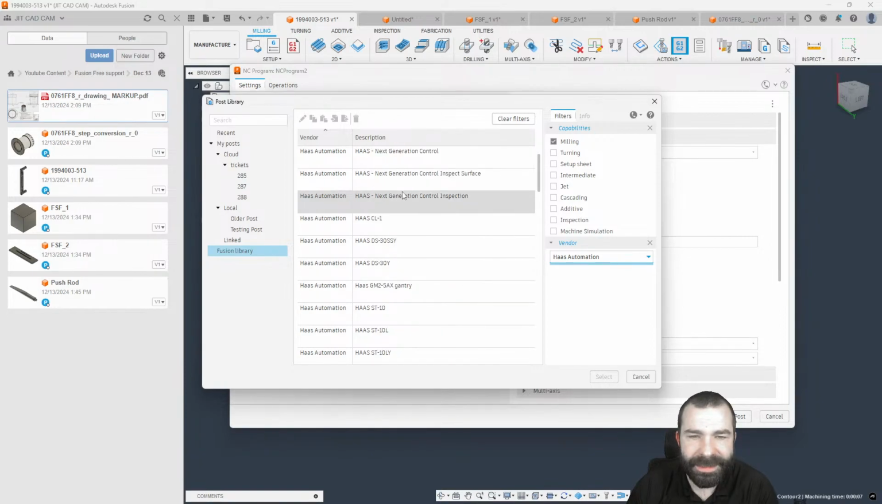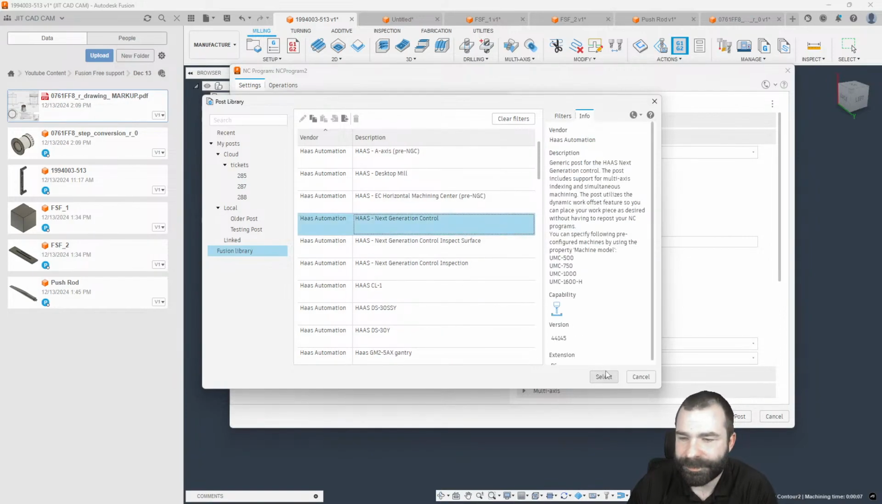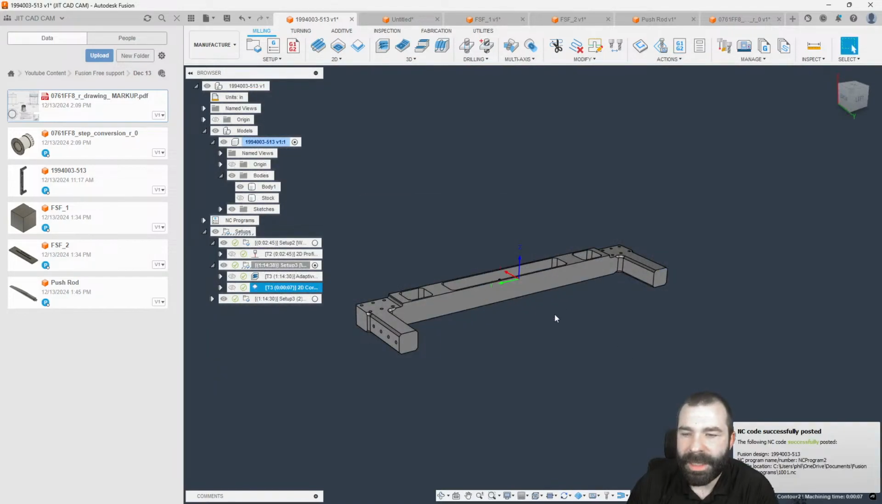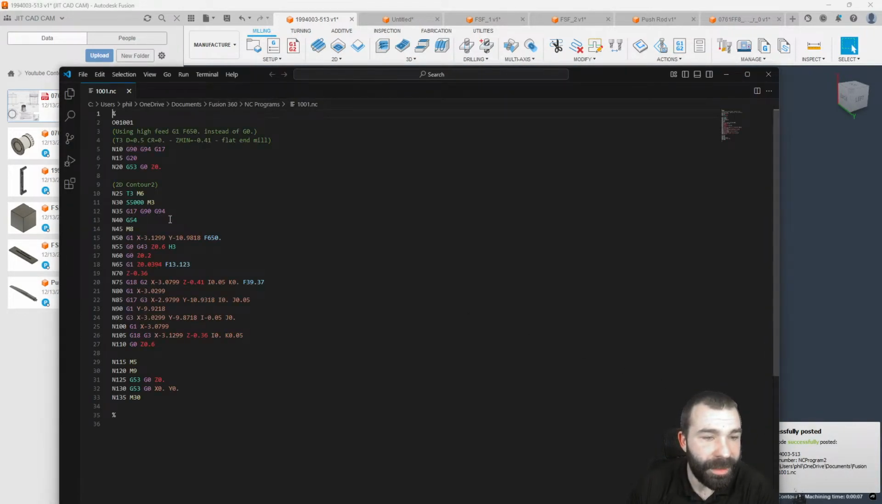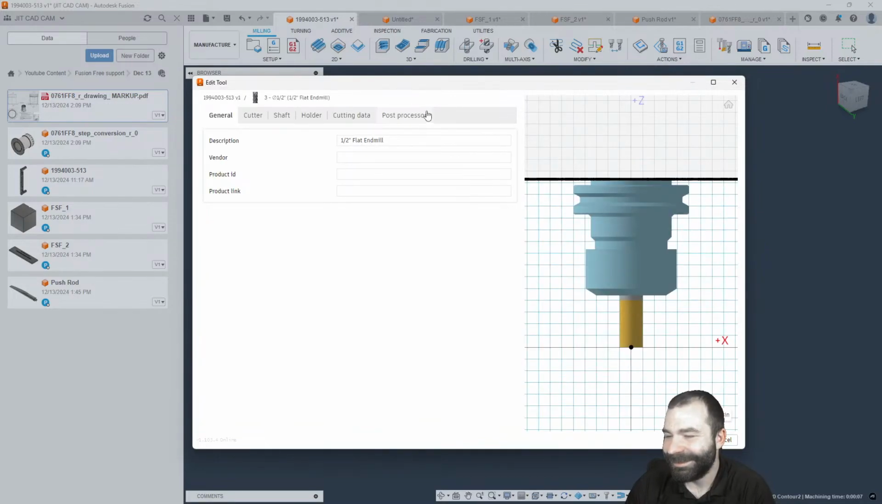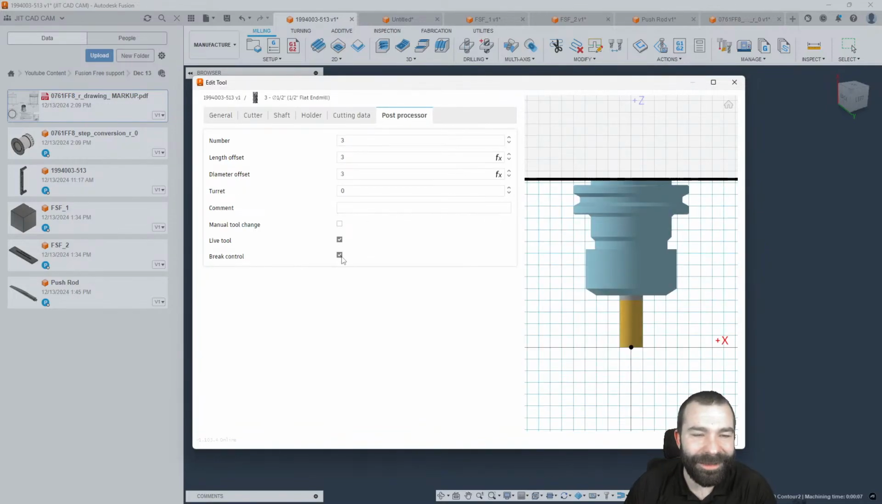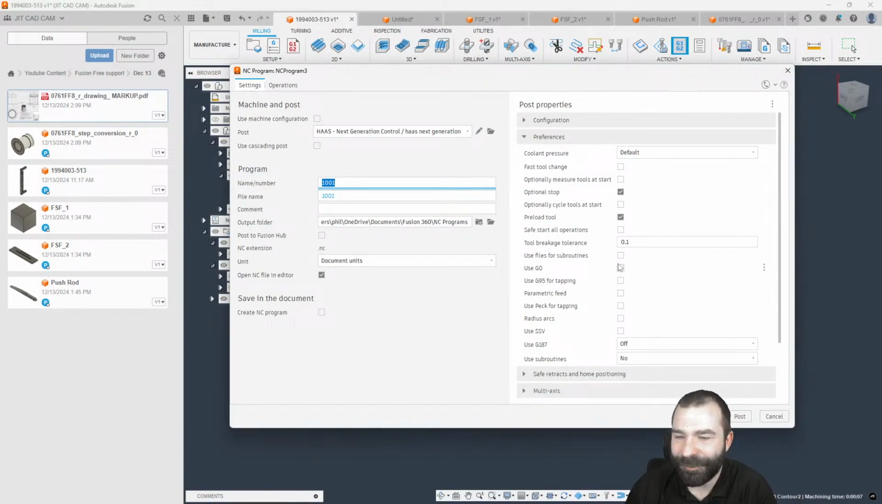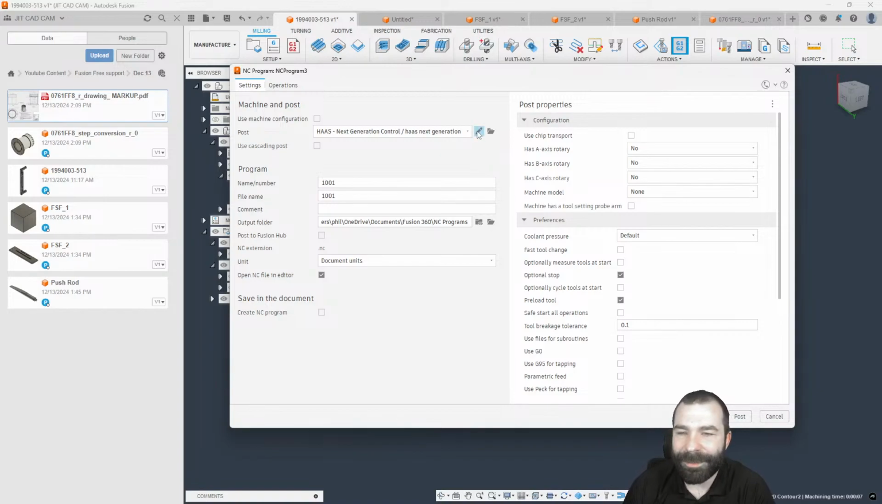Again, we'll go Haas, Next Gen, Control. Copy it. There we go. Break detection. Awesome. And let's see if we get that code that we're looking for. And we're not. So we may have to turn something on. Check here. Let's edit our tool. Let's make sure I'm not going crazy. Again, we have break control turned on. Awesome. I wonder if they changed it to make it where I have to force it. If any of you guys know what I'm doing wrong, feel free to speak up. Let's go ahead and pop this post out.